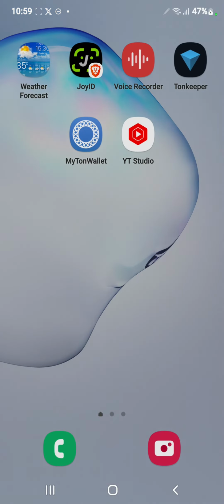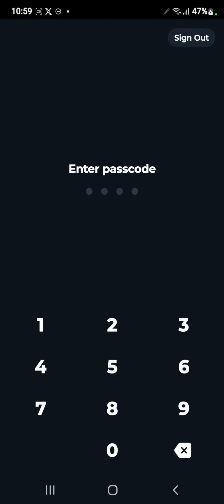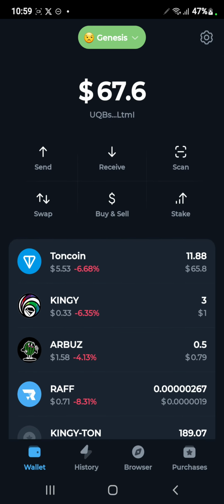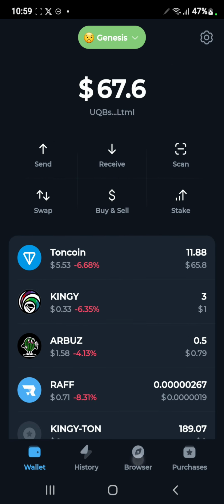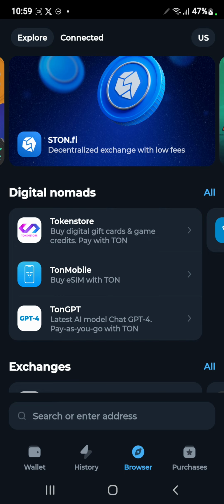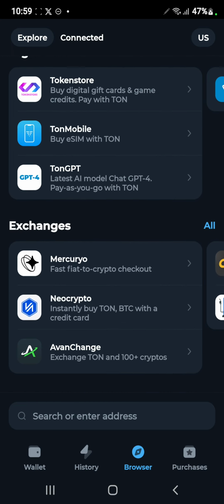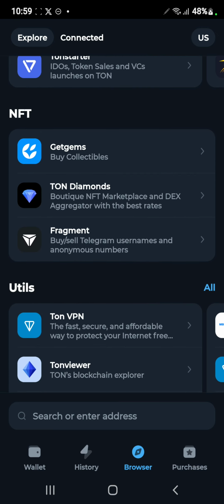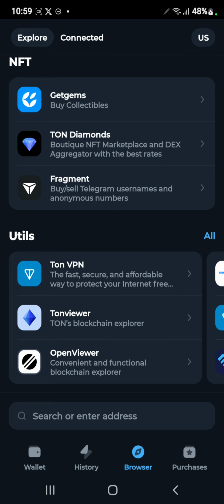So guys, this is where Tonkeeper comes in. In your Tonkeeper wallet, you can find a solution to that by engaging the Ton DNS solution. Let's take a look at this. Let me sign in and put in my passcode. Once my passcode is inputted, I will be able, of course, to head over to the browser section. In the browser section, all I need to do is scroll down until I find fragment or utility. Let's use utility, for example.